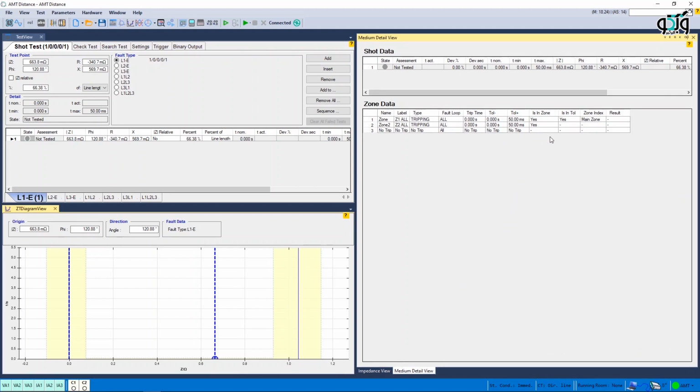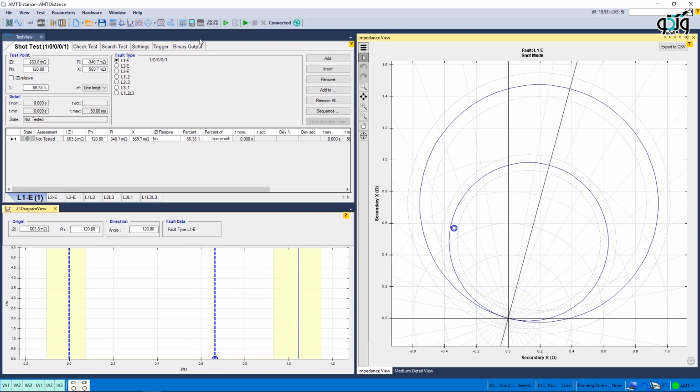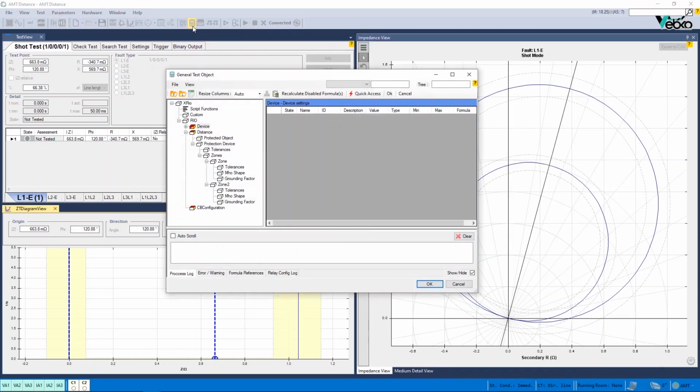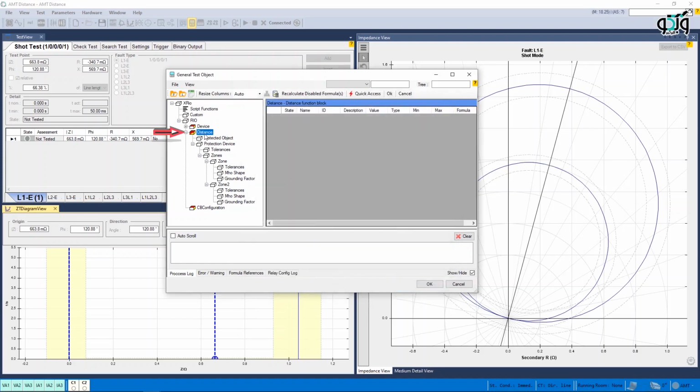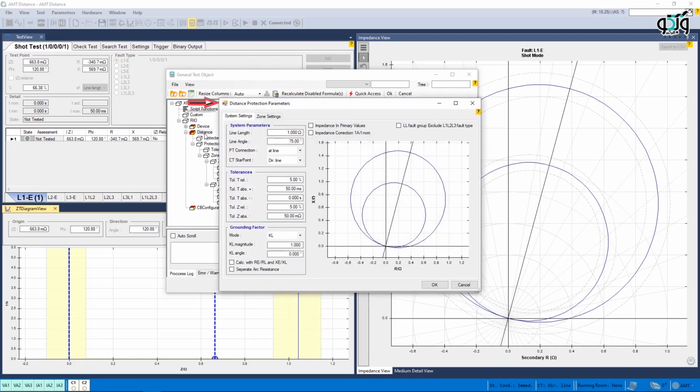As mentioned before, to test the relay, first it is necessary to enter its information in the test object window. Information such as nominal information of the relay, serial number, operation location of the relay, and CT and PT characteristics are entered in the device block. This section has been thoroughly explained in previous videos, but the main block in this room is distance, by double-clicking on which the distance protection parameters window opens. Two tabs, system settings and zone settings, where the settings are entered, are available in this window.